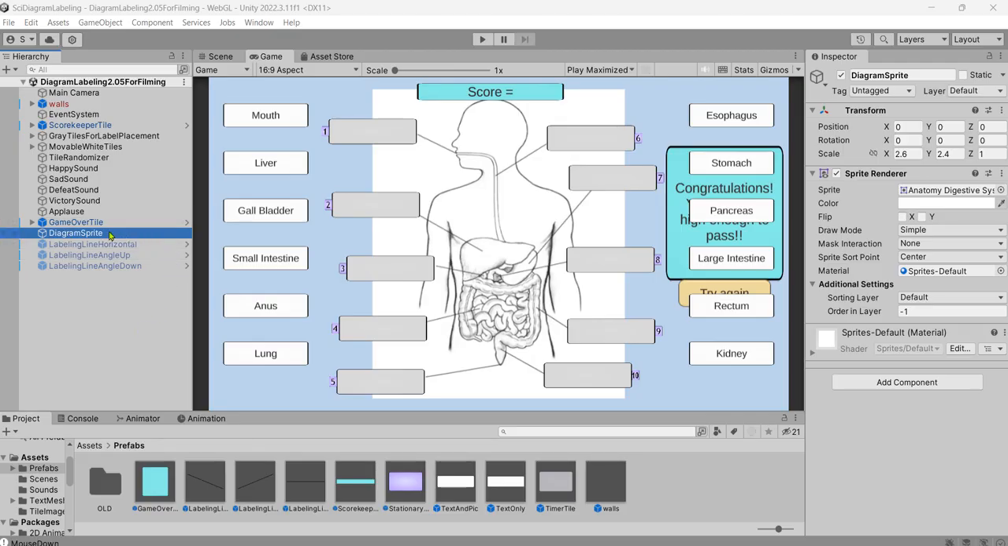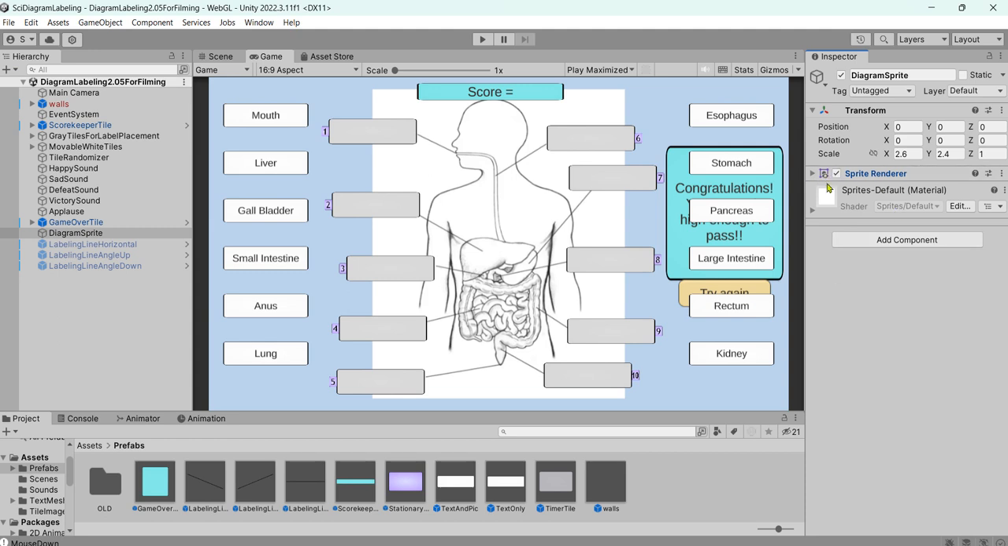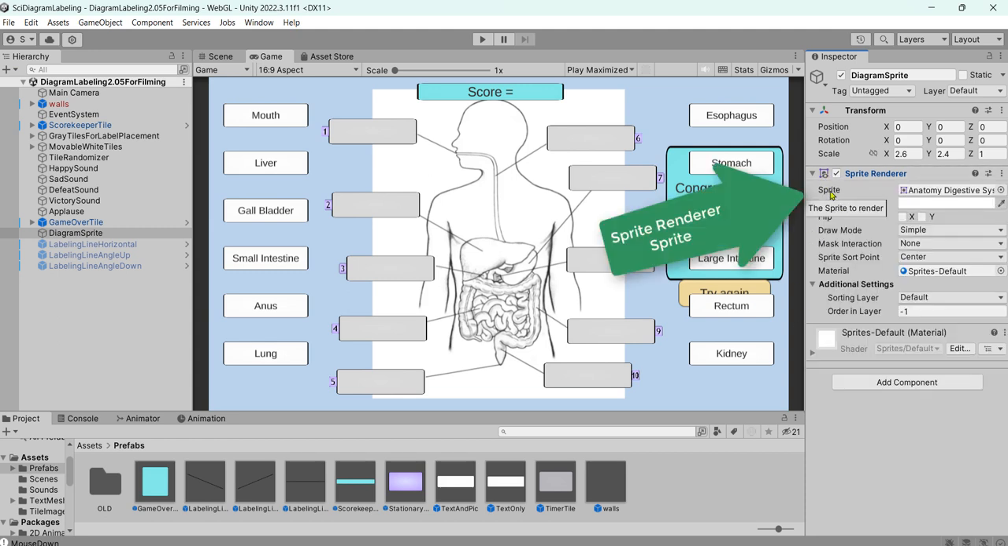So here on the left, I've highlighted diagram sprite. On the right, there is something that says sprite renderer. It's possible you'll have to expand it. So if it looks like this, just click the triangle. And then there's something called sprite. So this is the actual picture that I have in the middle. Right now it's anatomy digestive system.